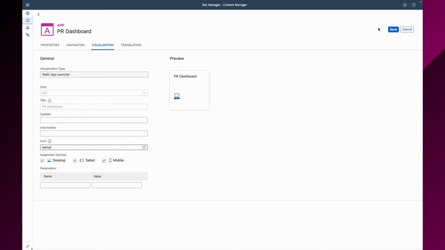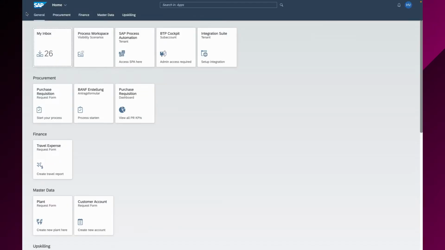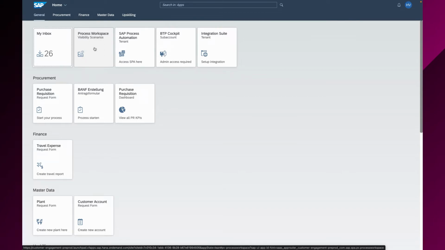And once I press save, once I have assigned this app to a group and also managed the authorization for people to access this app, I can then go onto my site directory itself and access the Launchpad, which will look like this, for example, right? So I have multiple applications on my Launchpad service now. You see the process visibility, process workspace tile here.